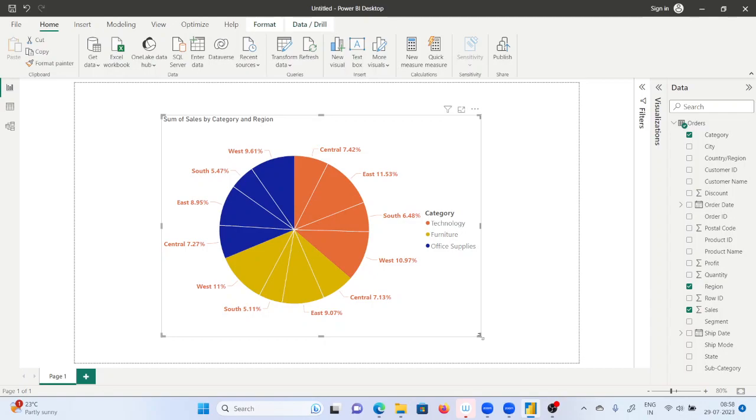What is the contribution of central in the technology category within the total sales? What is the contribution of central in technology, east in technology, south in technology, again west in technology? Sometimes you have a requirement like this which is very straightforward, and this is the correct answer for this requirement.